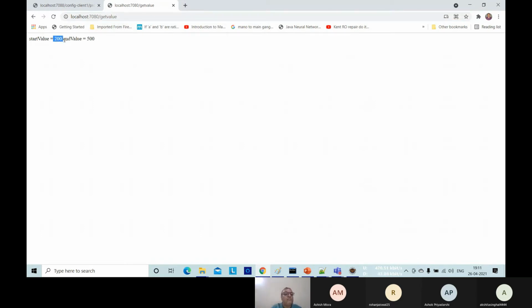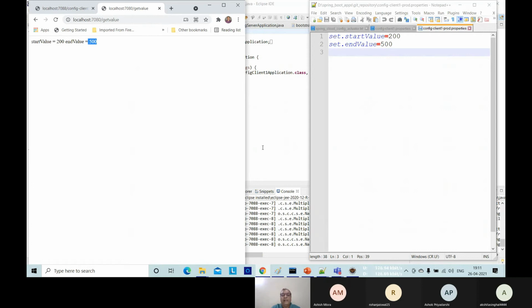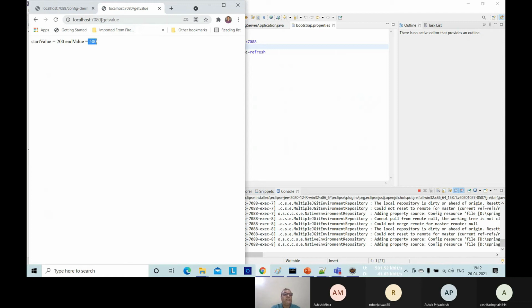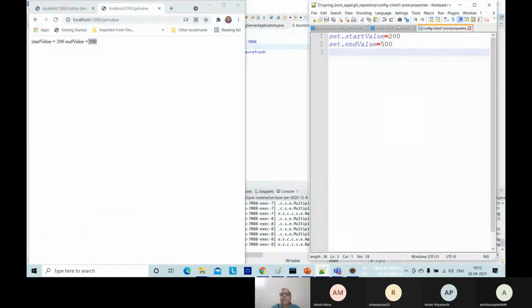So why is it giving only 200 and 500? Because in the property file we have mentioned the profile name, look at this. If you don't mention it, then it will become default. And if you remove this line, then this client will fetch this value from which property file, which Git repository? That is the default repository, 20 and 100.